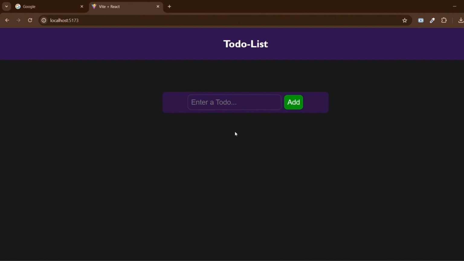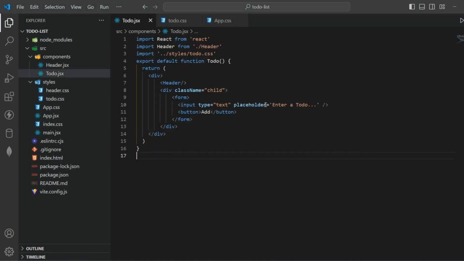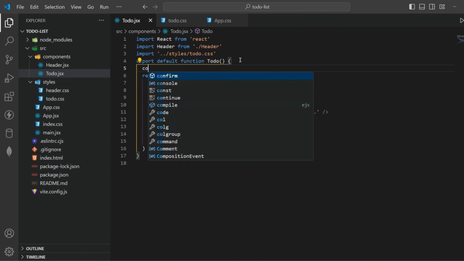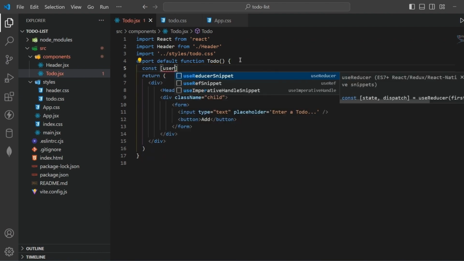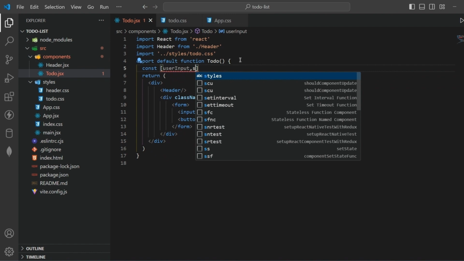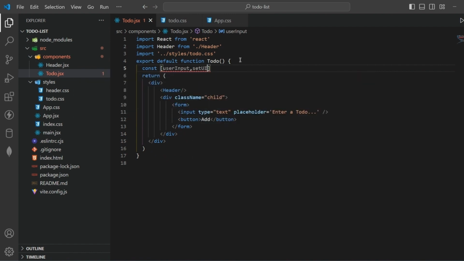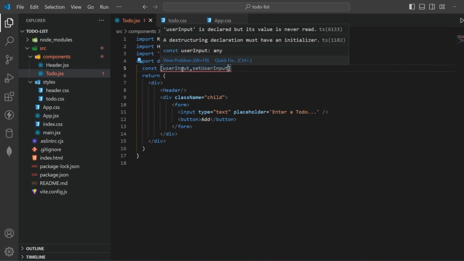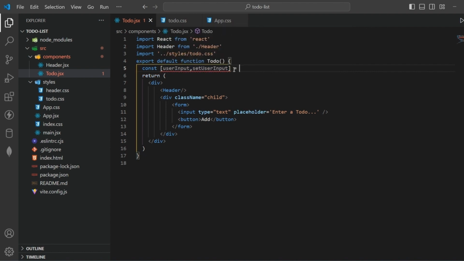So okay, now let's add a state variable to store the details entered by user in this input element. So whenever user types something here like play, we are going to store this in a state variable. So let's create a state variable inside this todo component with variable name userInput, and then function setUserInput. So this setUserInput is a function which is used to update the values of this userInput variable. Now useState.